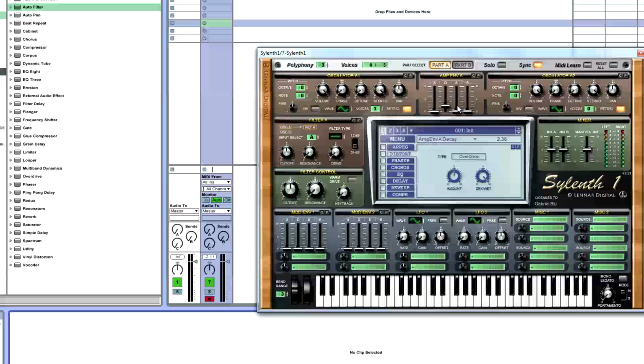So what did I do there? I increased my decay, and remember ADSR: attack, decay, sustain, release. Attack decides how fast the sound comes out. Decay decides how fast the sound goes down to the sustain. And the release decides how long it sticks around before it goes back to zero. So watch. If I increase the decay and the release, it sticks around. So we'll put the release all the way down.